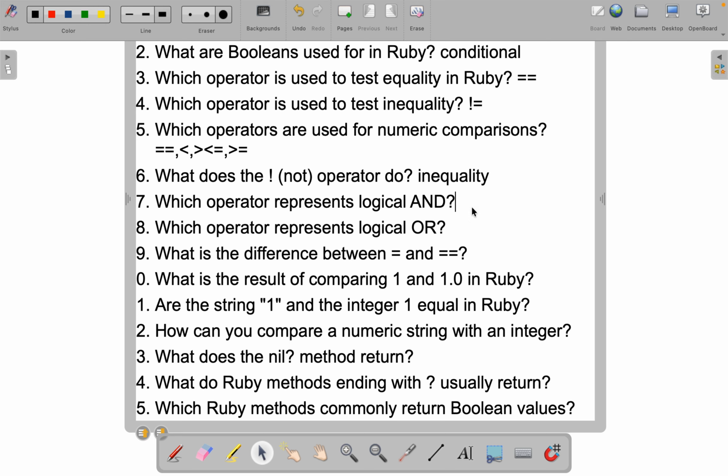What does the logical and operation do? The logical and operation, the double ampersand symbol, checks if both statements are true, then it's valid. So if you have two statements and you want to check that both are true before you proceed to another statement, then the and operation is used. For the or pipe symbol, if either of the statements is true, then it will execute.